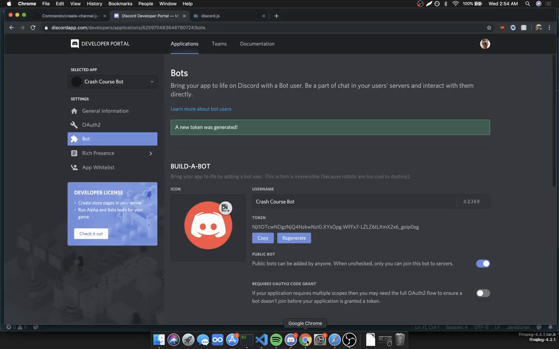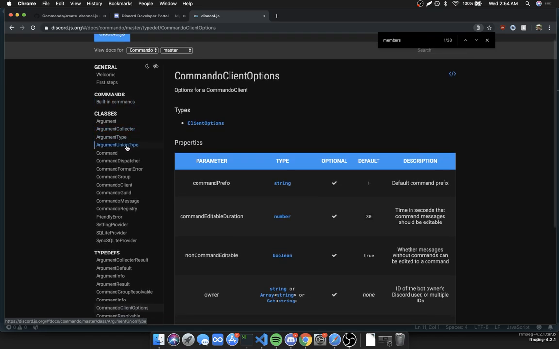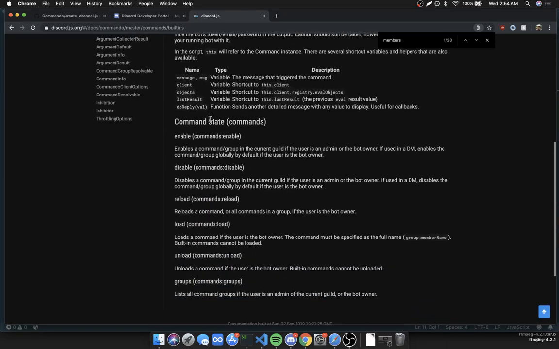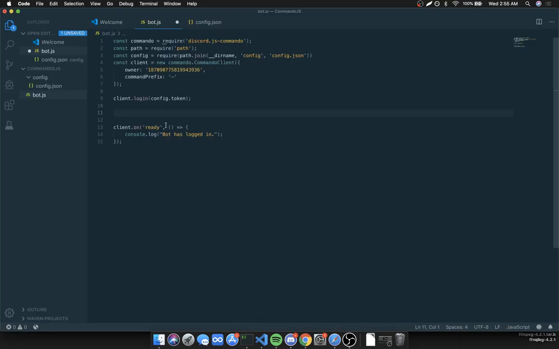One thing that I should mention is by default, the Discord Commando framework has built-in commands. You can see that Commando has built-in commands that should be useful for just about any bot. You can see there are utility commands, and there's just regular other commands that you might need. You can also disable commands too, which is pretty awesome. So let's go ahead and actually register our commands.